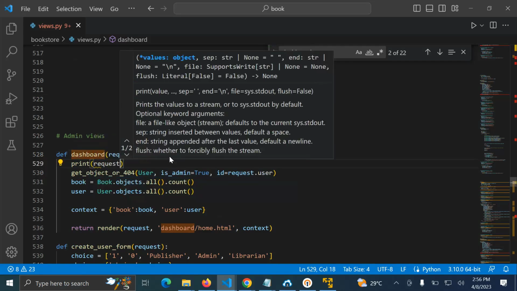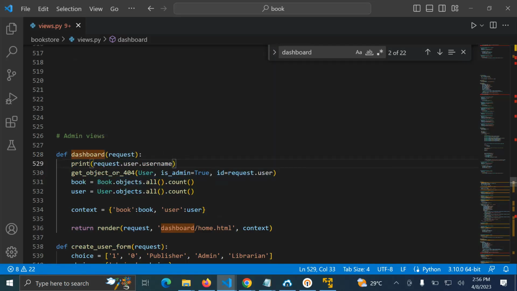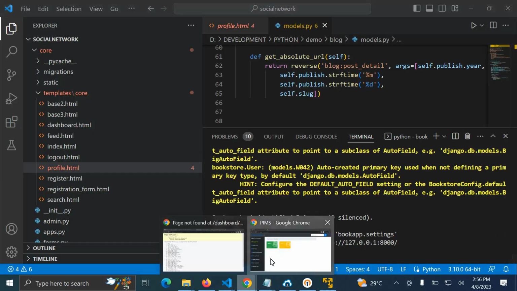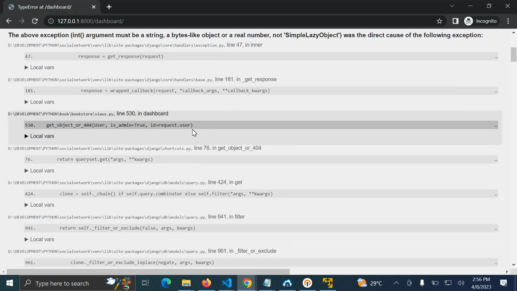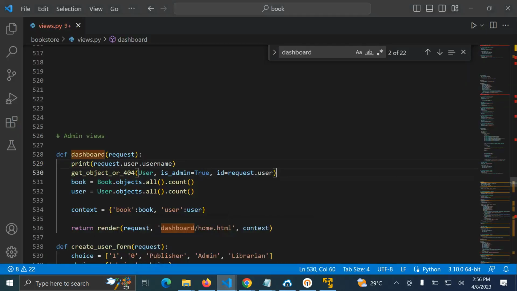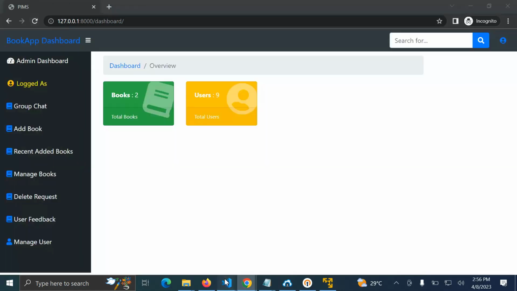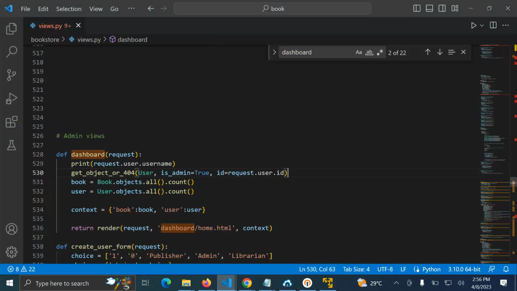Let's say request.user.username. Let's try to print this in our console. So let us refresh this. ID is expected. Okay, no worry. Let's put this ID. Let us refresh the browser. That's cool. Let's see the output. You can see the user is tester. So we can put it in a smart way.